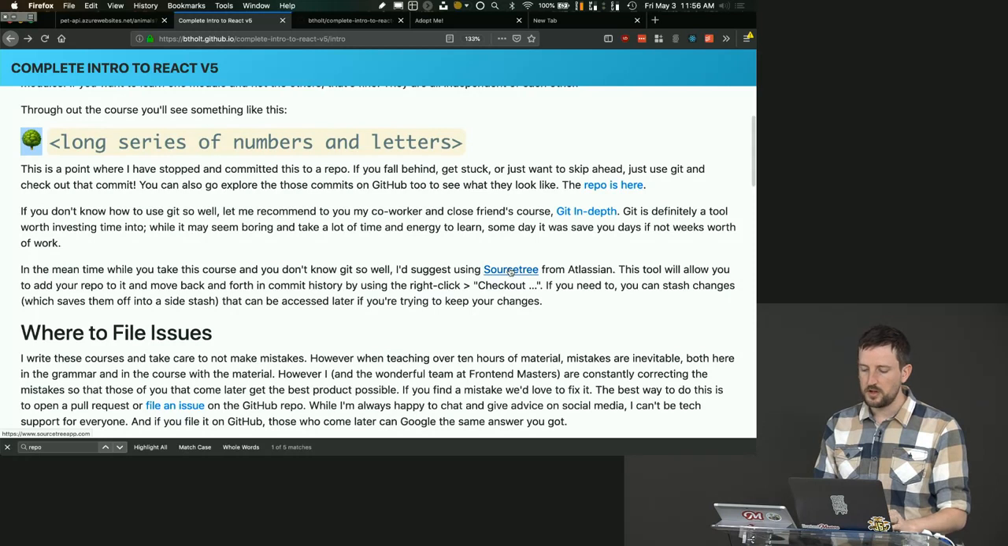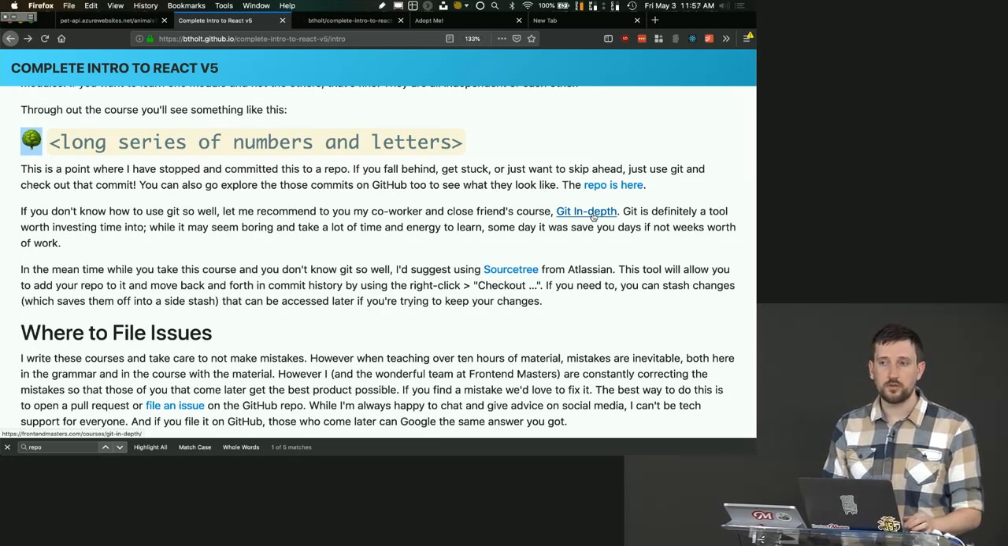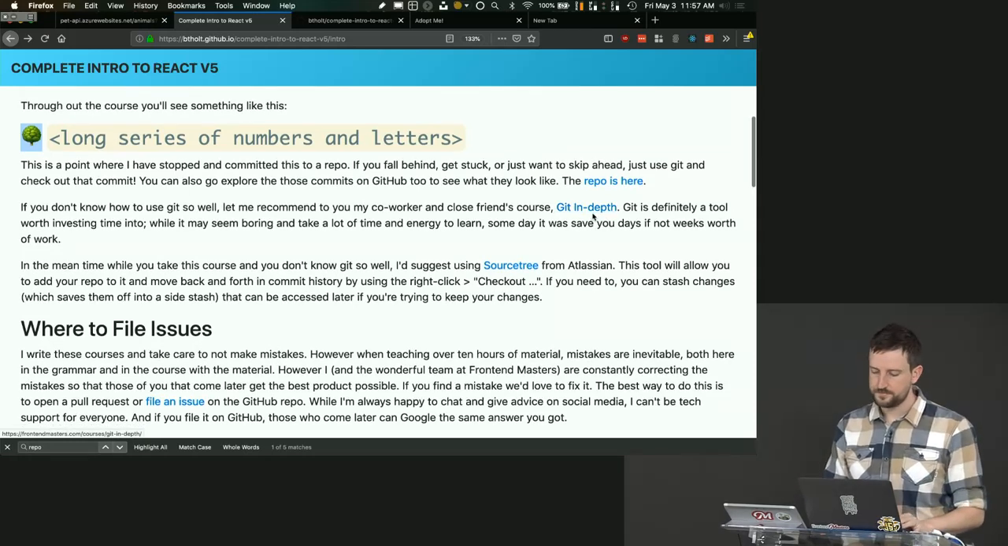So Source Tree is really great. If you know how to use Git on the command line, you can also use that. You can also use GitHub Desktop. I just showed you Source Tree because I think that's the easiest one to start using. I'd also suggest Git in Depth, which is a course from Nina Zakharenko on Front-End Masters. It's a fantastic course that you should take that will teach you everything that you need to know about Git.